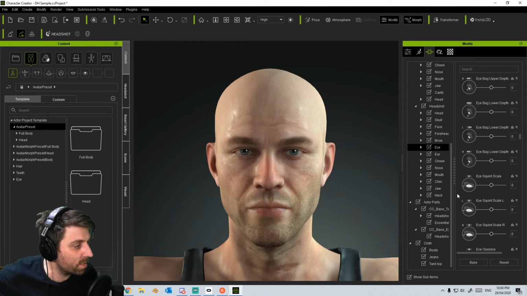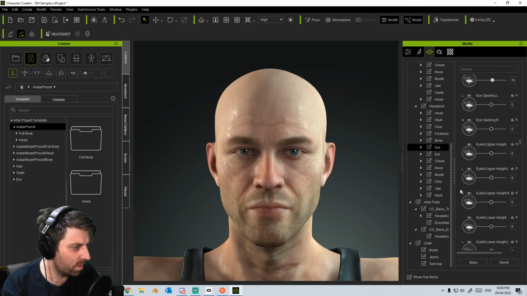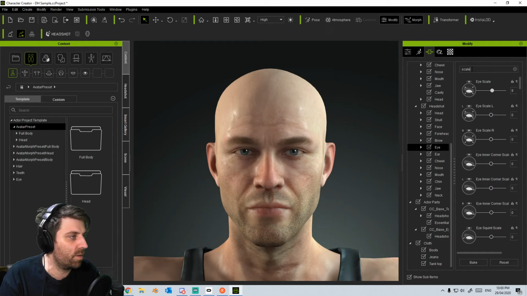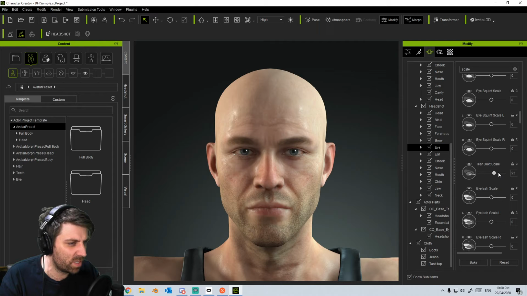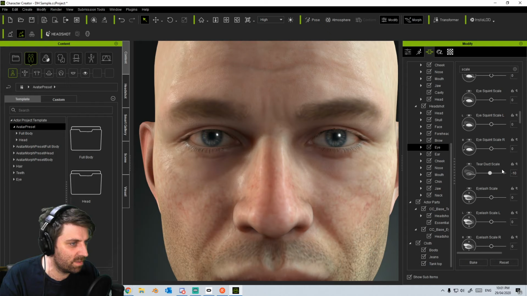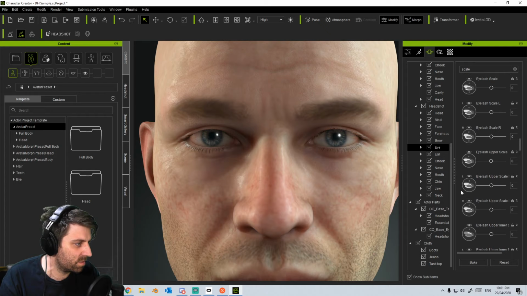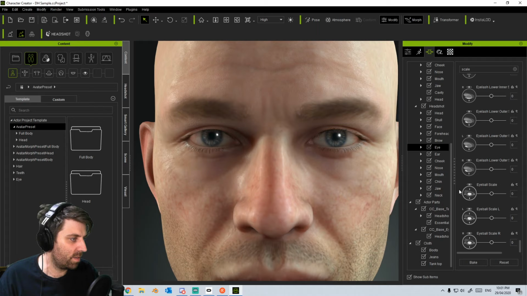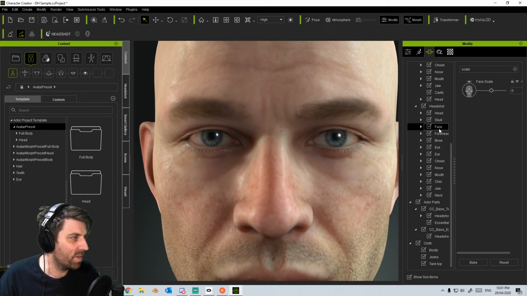Eyes opening. No, I need to bring them in scale. Let's just put it in scale, eye scale. Let's bring it all down, tear ducts. I mean, we can even change the size of the tear ducts. How crazy is that? Far out, this thing. Eyelashes. Really? Eyeball scale? Nope, not that one. No, not that one. So it's definitely the eyes.